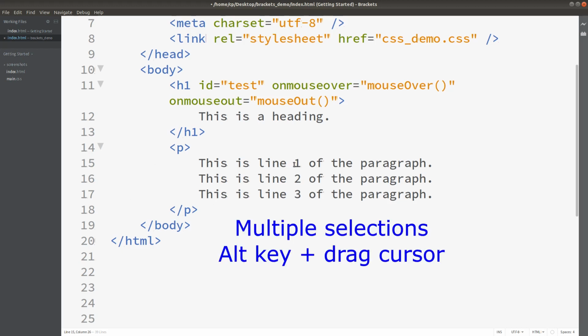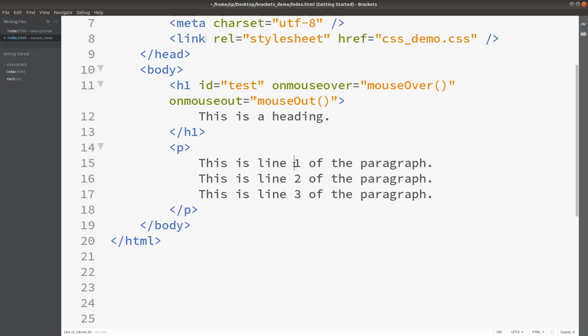I can hold the alt key on the keyboard, and when I hold the alt key, I move my cursor by pressing the mouse button. When I drag the cursor, I'm able to select all 3 lines together, and the 3 lines would have the same cursor position on the corresponding line position. Okay.